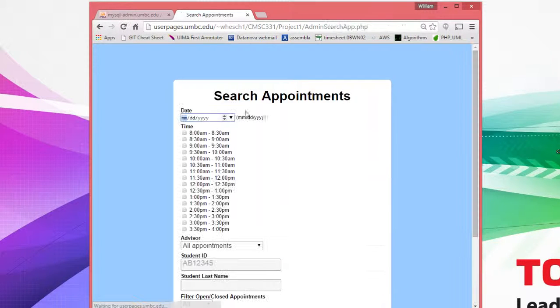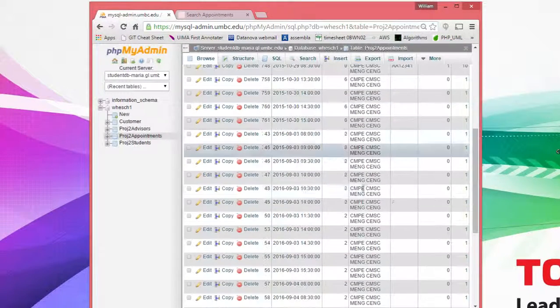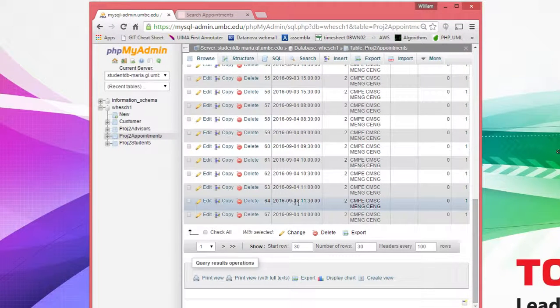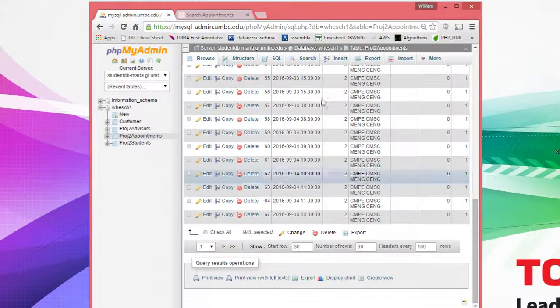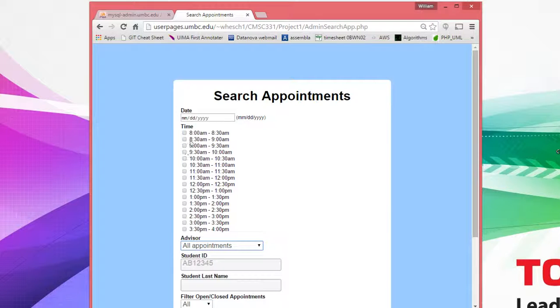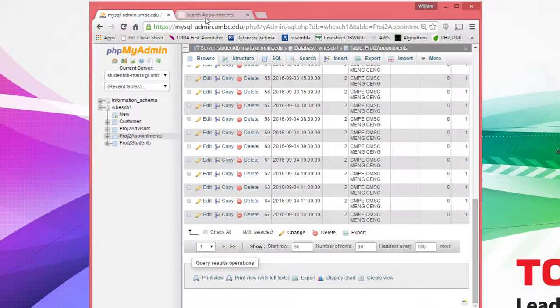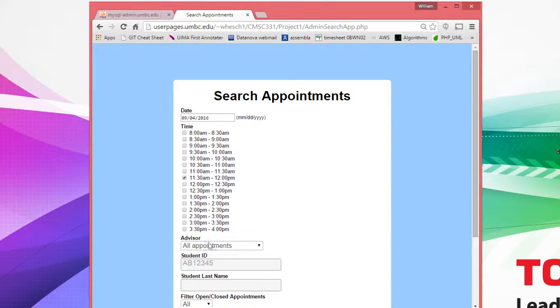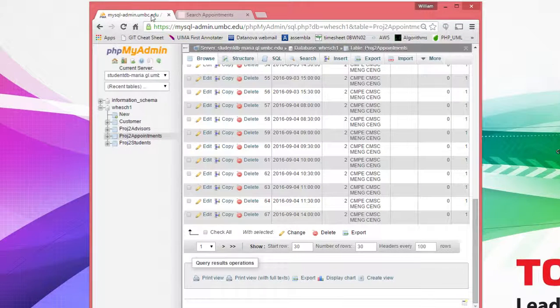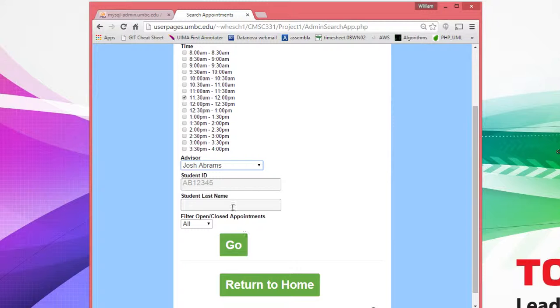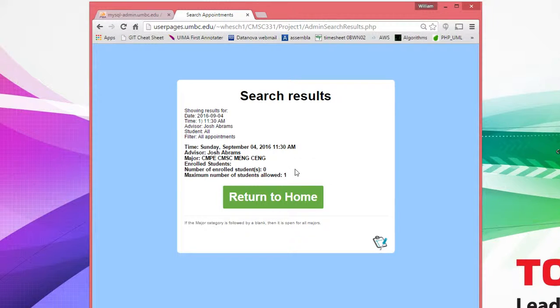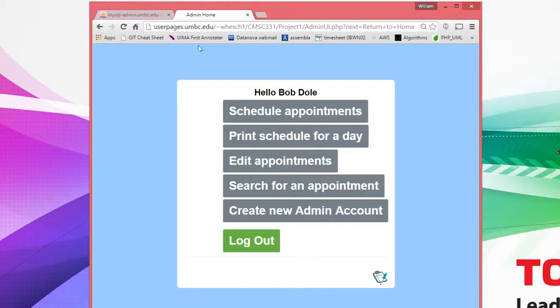Now we're going to try to search for an appointment. So how about we find another one from our database. We have September 4th, 2016, another one for Josh Abrams. So we have September 4th, 2016, and what time was that at? About 11:30. For Josh Abrams. Go. And as you can see, we correctly pulled back the appointment here in our search results.